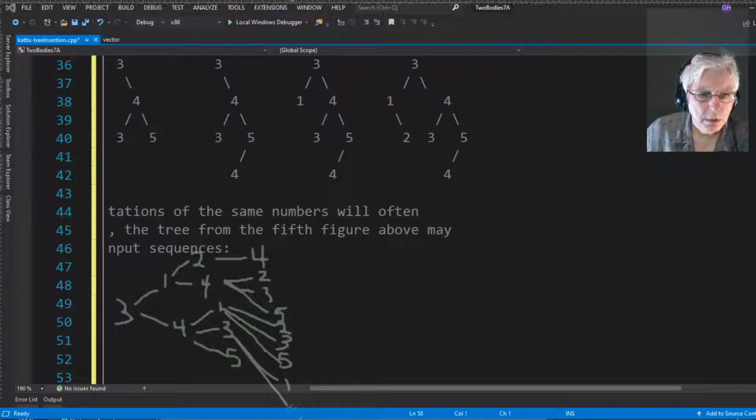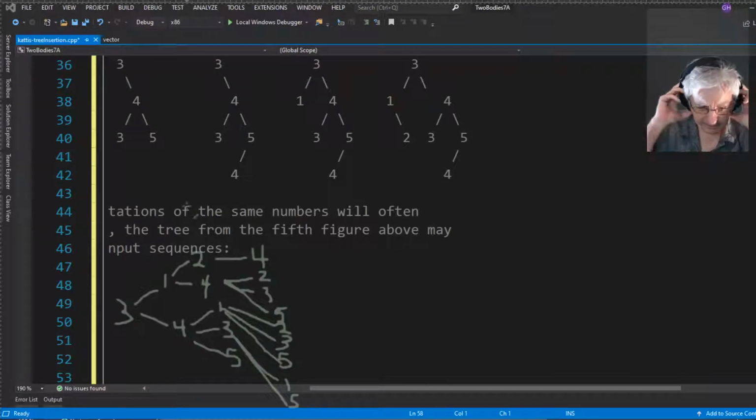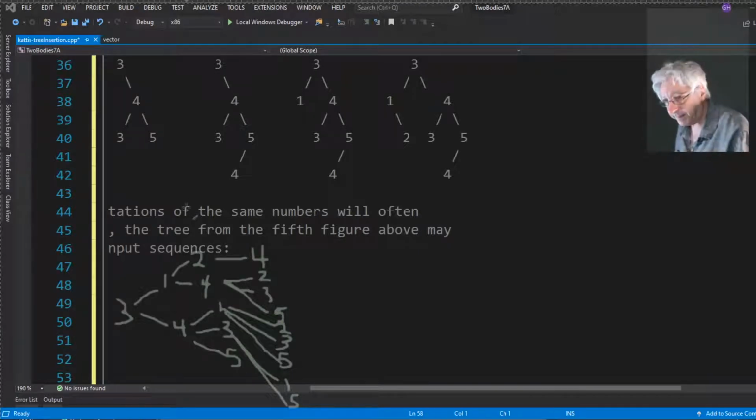So 3, 4, 3. You could follow that with a 1 or a 5. And 3, 4, 5, you could follow with a 1 or a 3. All right, well, I'm kind of losing it here with this diagram. And I'm going to end up with 45 different paths, which means I'm going to have 45 leaves in the tree. Oh, hold on a second. I'll be right back.